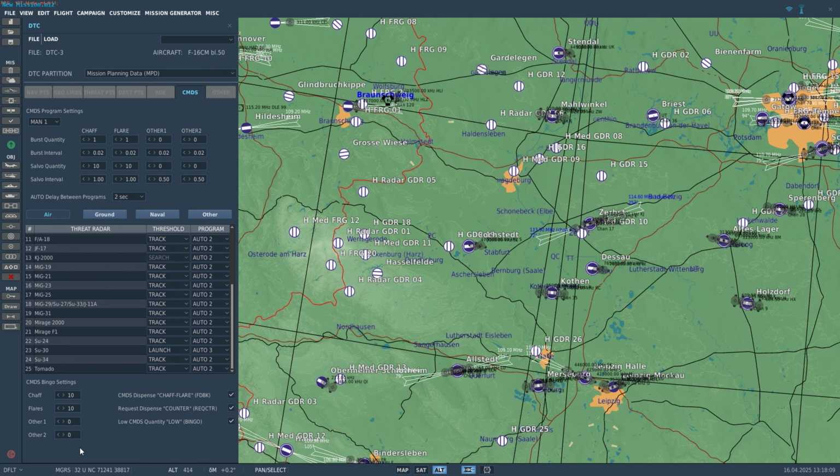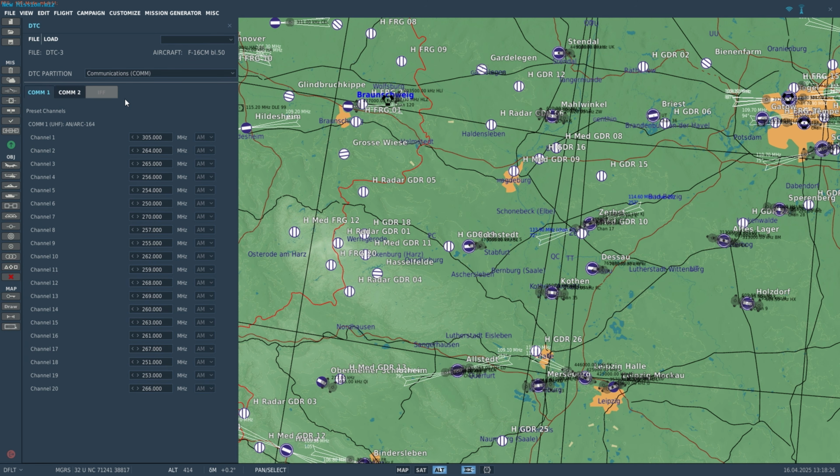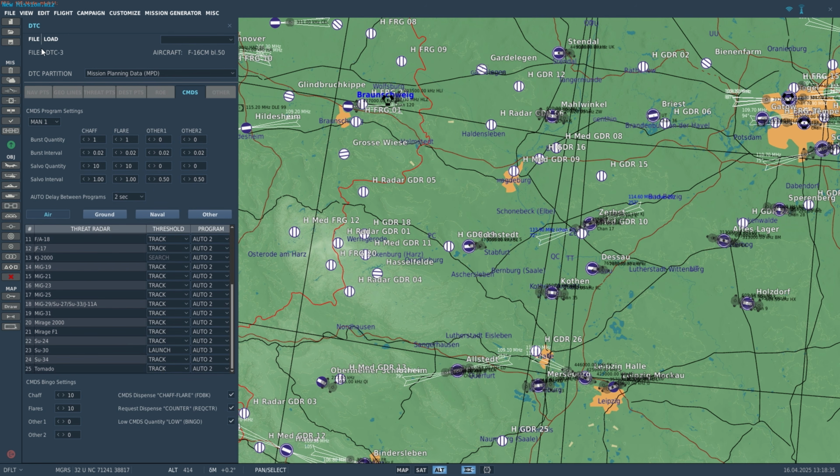Then of course we have our bingo settings and the remainder of the CMDS program options down here. And of course the F-18C will have its own unique set of CMDS options based on the real aircraft. The other element initially will be the COM. And here we can set all the different presets for COM1 as well as COM2. So once we've made all the changes we want, we go back up to File and hit Save. So now we have DTC3 here.